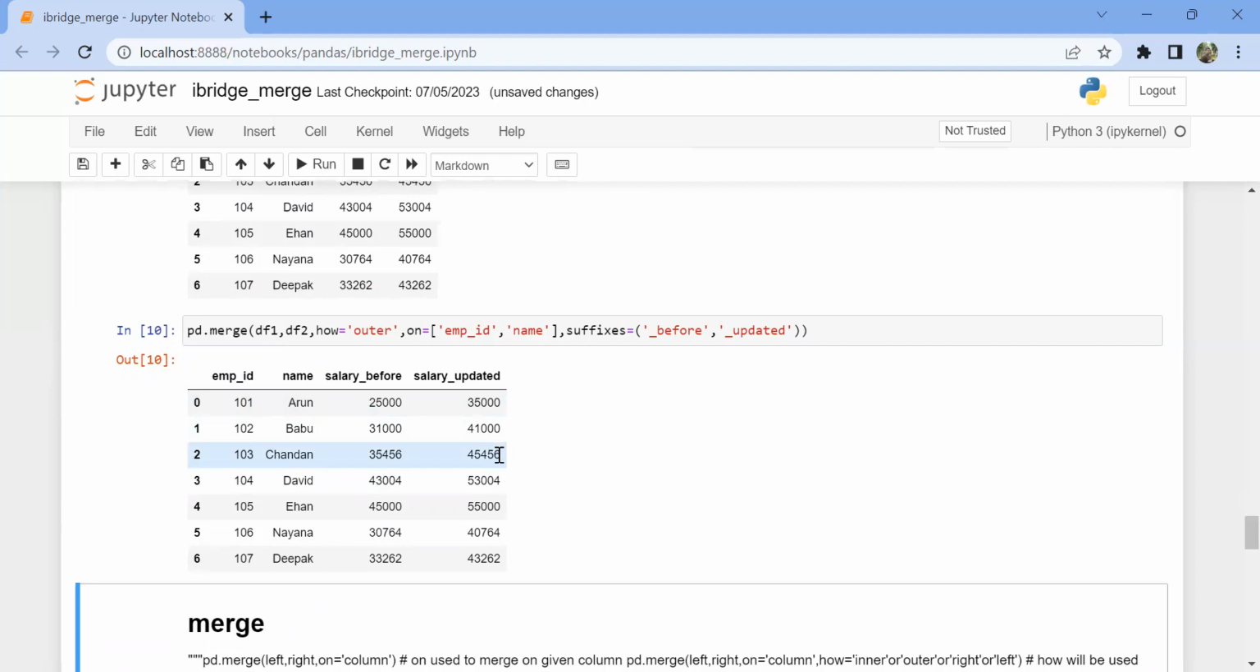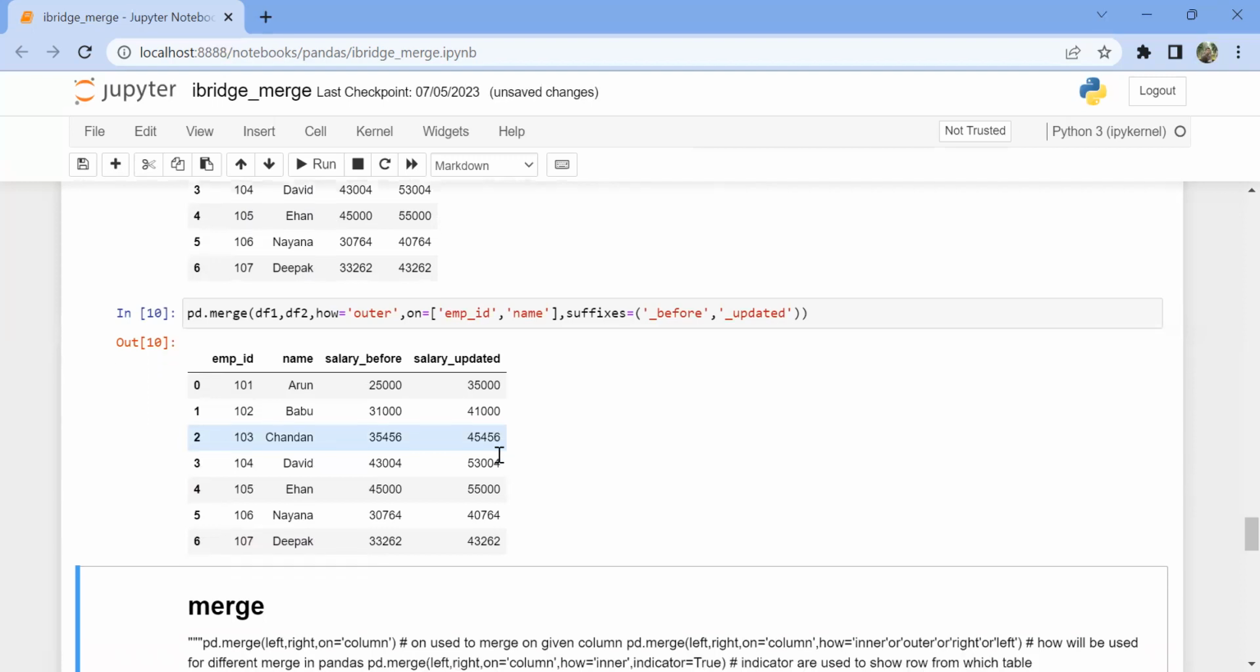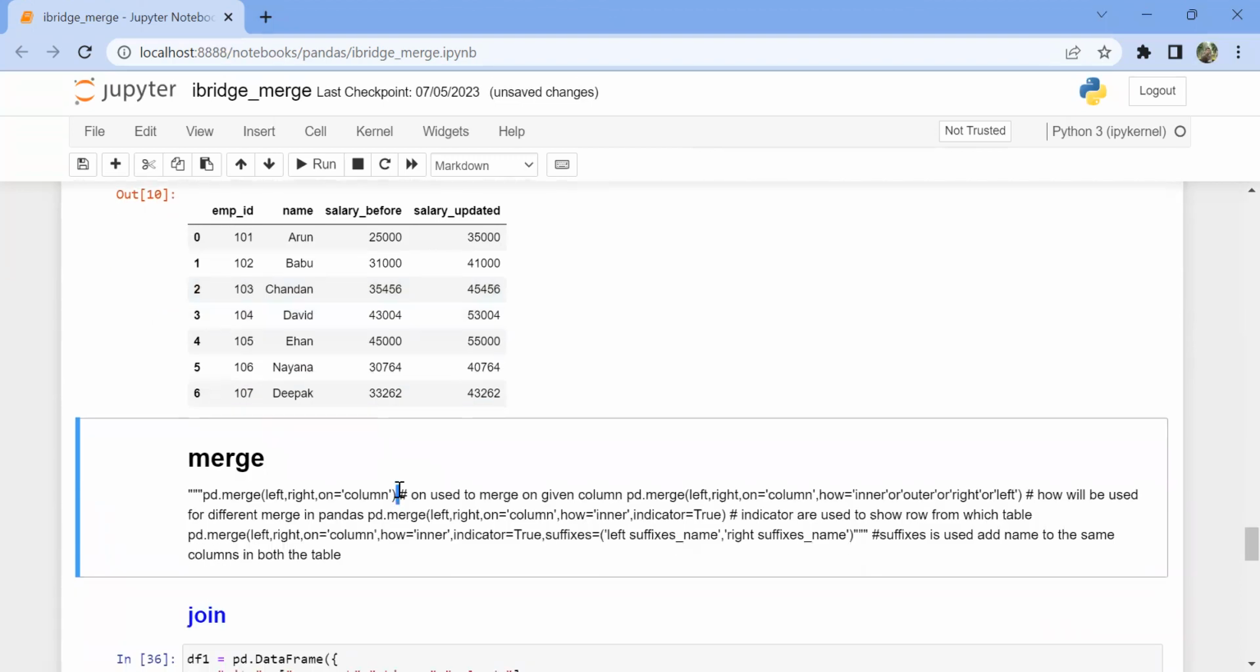For example, if you have sales data for every month, you can use suffixes like Jan and Feb. When you run this, the first sales value will come under sales of Jan, then sales of Feb, sales of March, like that. That is how suffixes work.